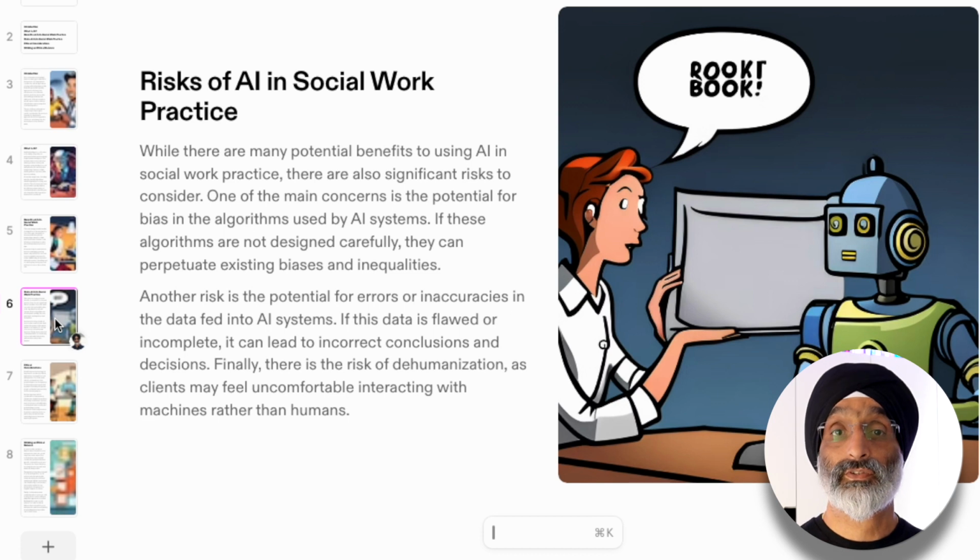This slide introduces some of the risks of AI in social work practice. It outlines the potential of bias in algorithms that could perpetuate existing biases and inequalities, flawed or incomplete data leading to wrong decision making, and how the client would feel interacting with machines rather than humans are all issues that I think are quite pertinent and do need to be addressed. Whilst brief, these two slides provide some really important points for my students to think about.